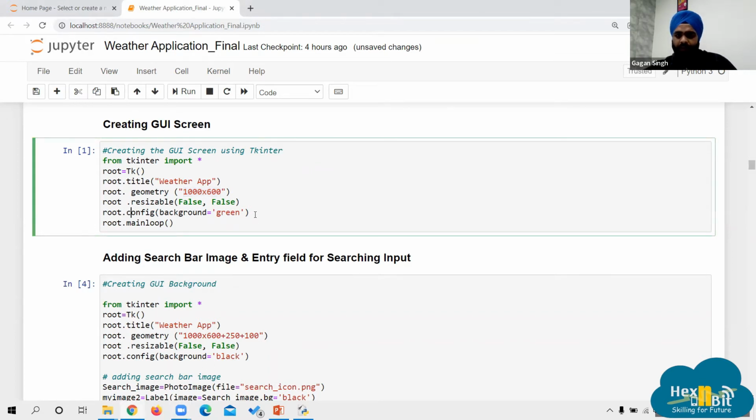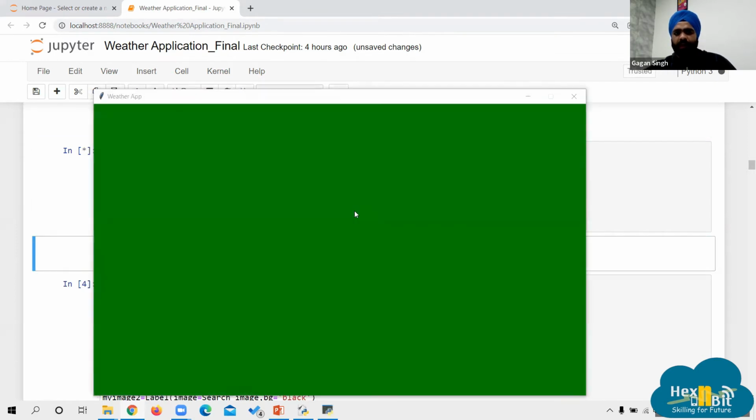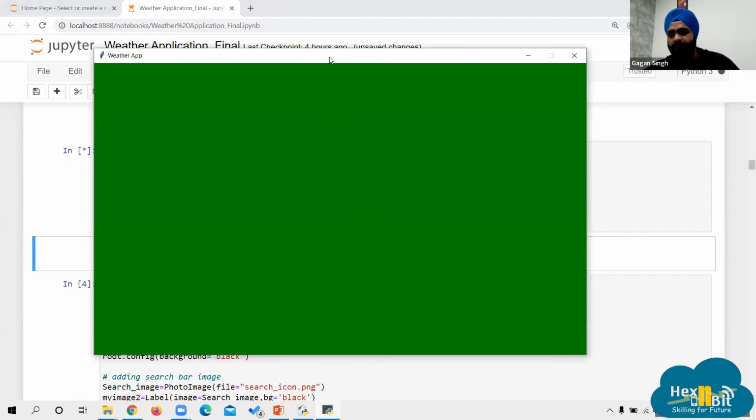root.config background equals green. This command is used to give a color to it. If I run it now, you can see a green screen is created. Is it visible to everyone? Can anyone please give an acknowledgement?